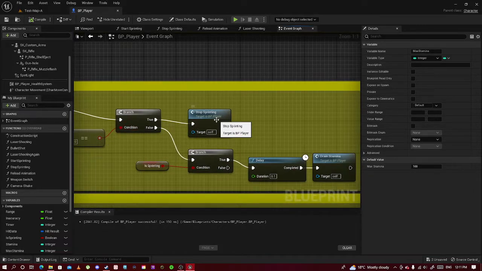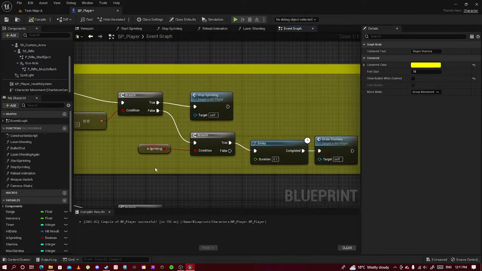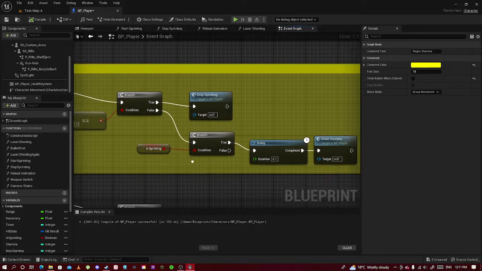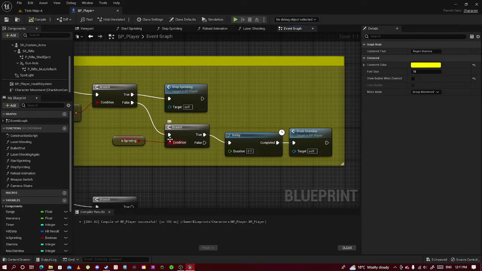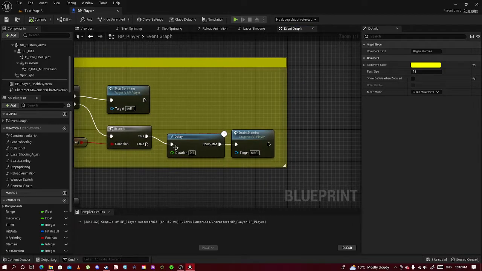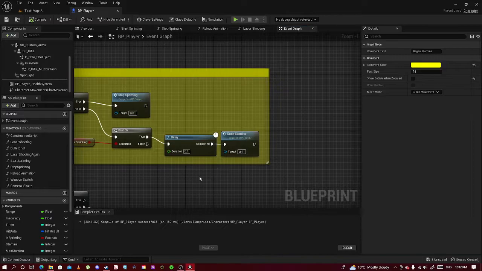So if the branch is true, you stop sprinting, of course. If the branch is false, it branches again. So branch is false, condition is sprinting, and it creates a delay of 0.1 seconds, which drains your stamina.